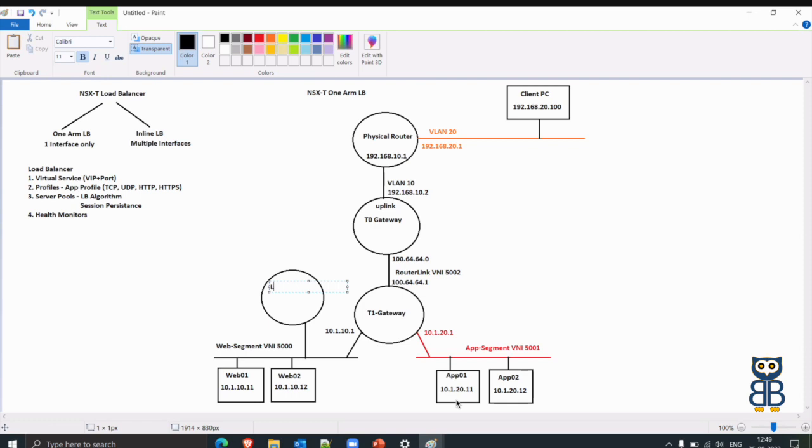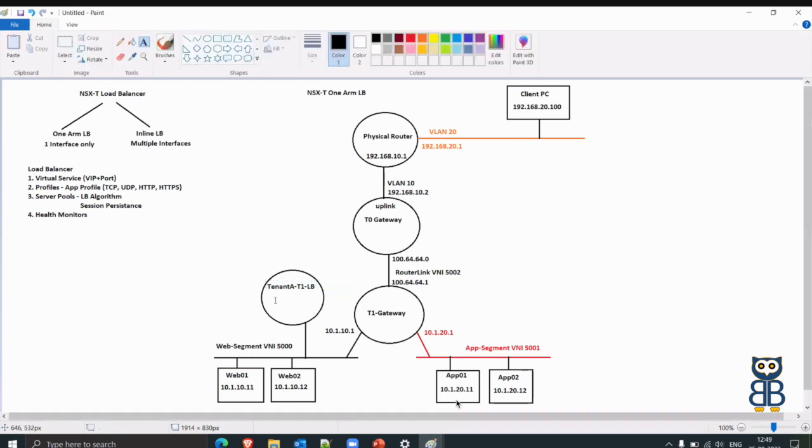So let's say I'm naming it LB, let's call it tenant A T1 LB or something. Name it whatever you want actually. So on this T1 is where you will now configure the load balancer. And remember, when you're setting up a load balancer, it also comes with predefined sizes: small, medium, large, extra large. There are predefined sizes that you have to choose.